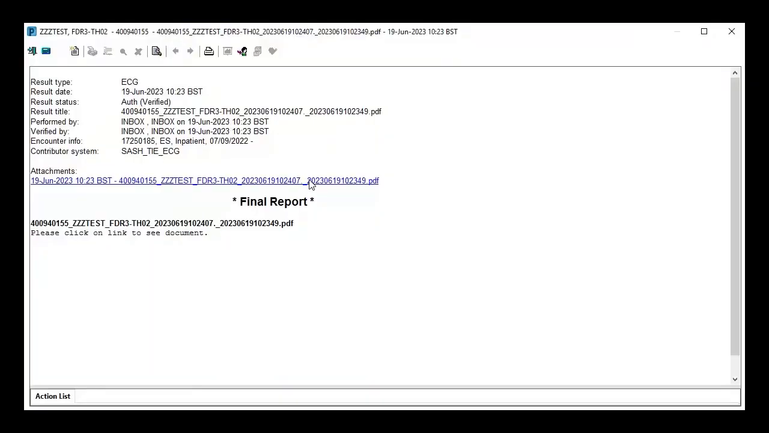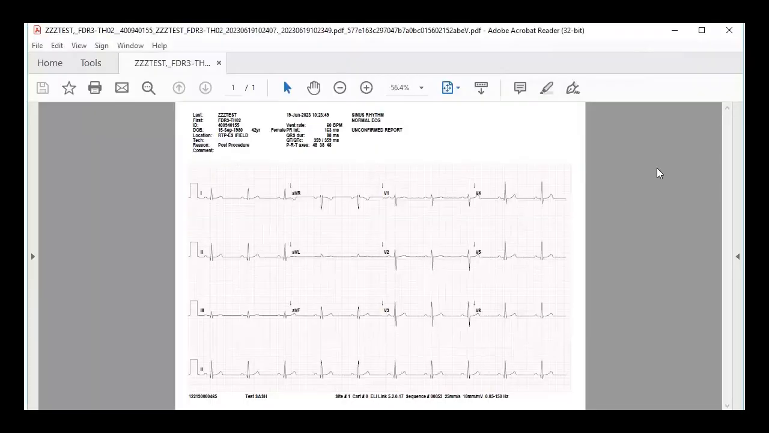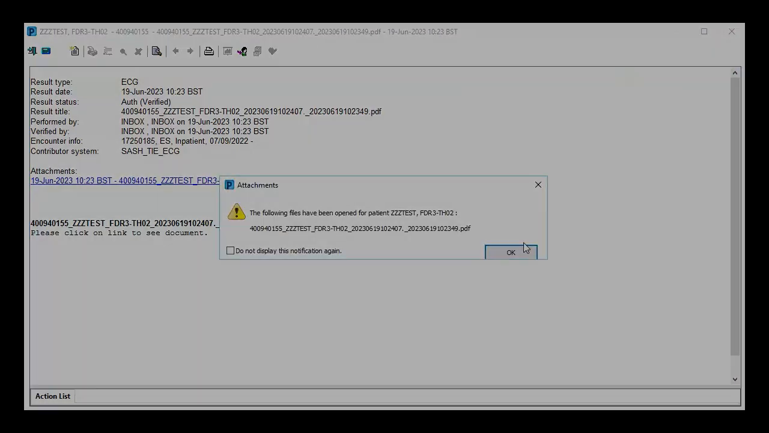Within the report you have an attachment that you're going to select, and this will load up the ECG. Once reviewed, you can then select the crosses to exit.